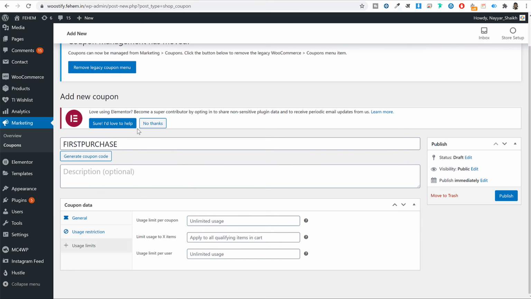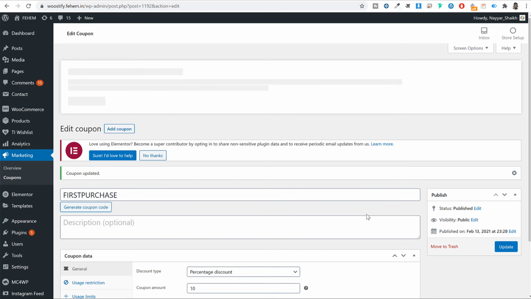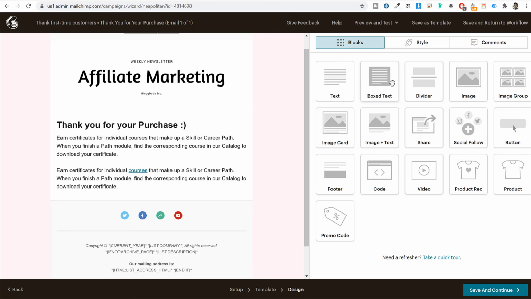So you can see, you can have these options, and under usage limit, I want to select this option. Under usage limit per user, I'll type in 1. So I want this coupon to be used by a single customer or single user only once. Now again, you can come back to this page.